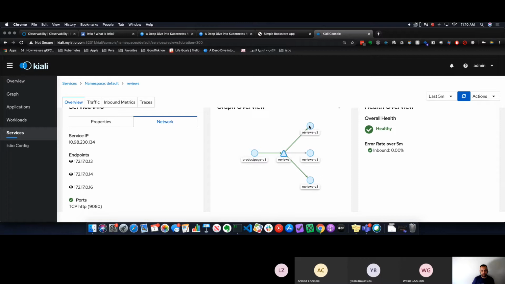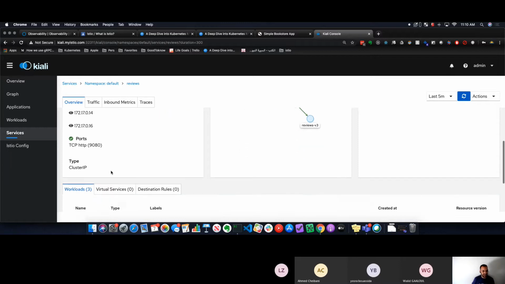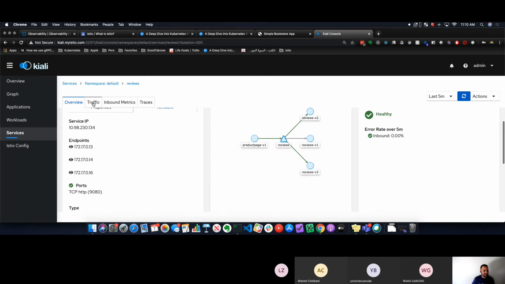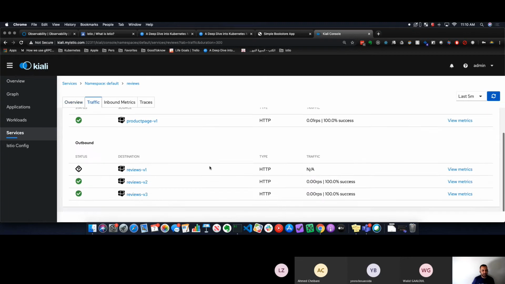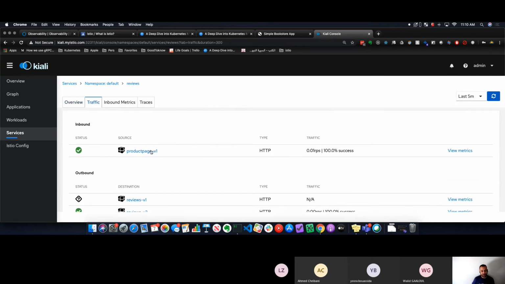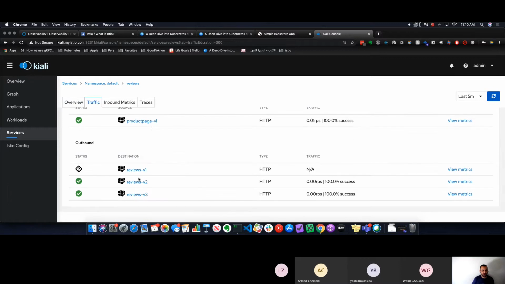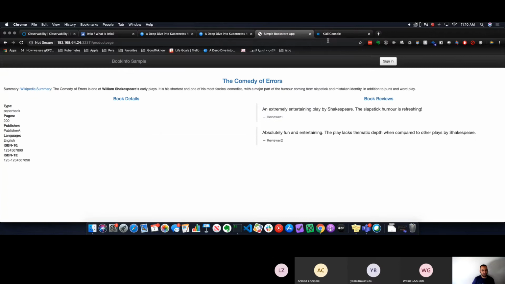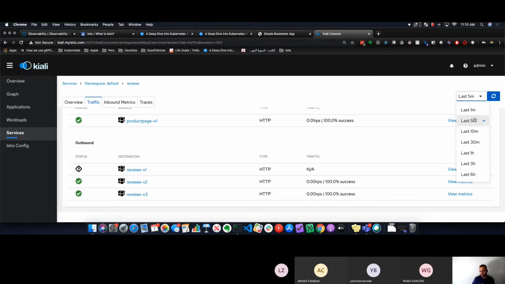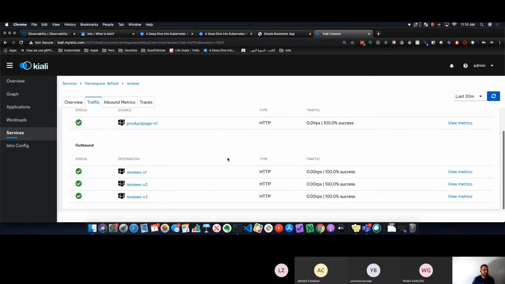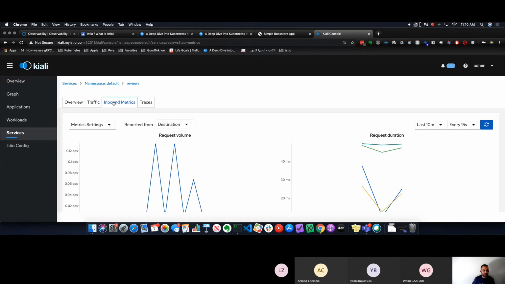Like what are the real endpoints behind that? So what is the reviews 1 and 2 and 3? Where do they live? What are the endpoints that they have? I can see the traffic that is coming and where it is going. So inbound, I'm getting the calls from the product page and I'm sending calls to the review page. I keep refreshing here because I specified the last 5 minutes, but I can increase that to the last 30 minutes. Then I can see the inbound metrics.